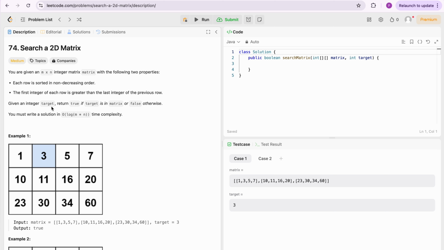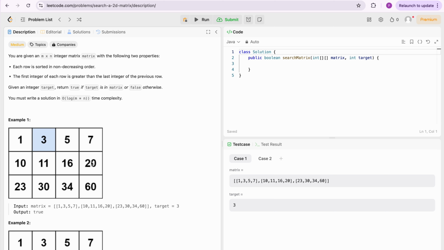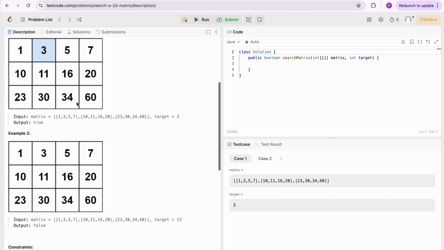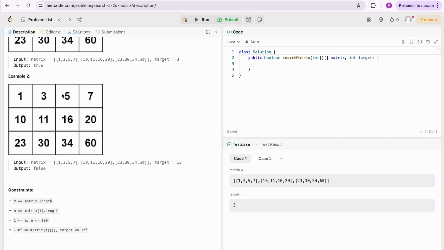You must write a solution in O(log(m cross n)) time complexity. But before that, let's check what we have to do. Given an integer target, return true if target is in the matrix or false otherwise. So it simply means that you are performing a search in the 2D matrix. If this is the matrix 1 3 5 7 and target is 3, you just need to say if 3 is found or not. It is found, so the answer is true. And if the target is not found in the matrix, then the answer is false. For example, here it is 13, and 13 is not found.